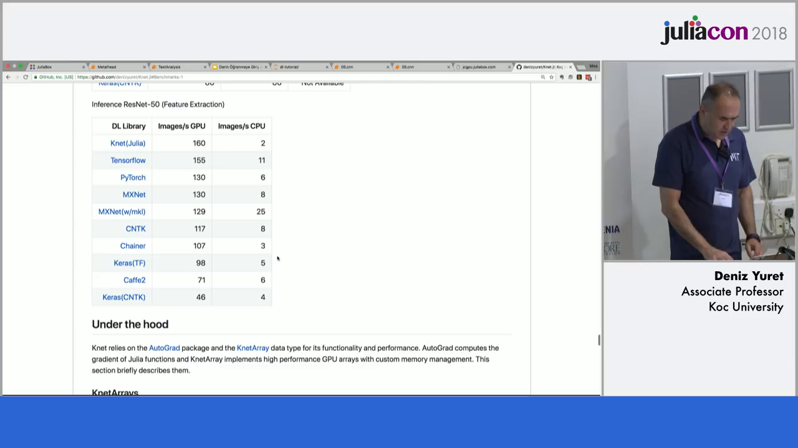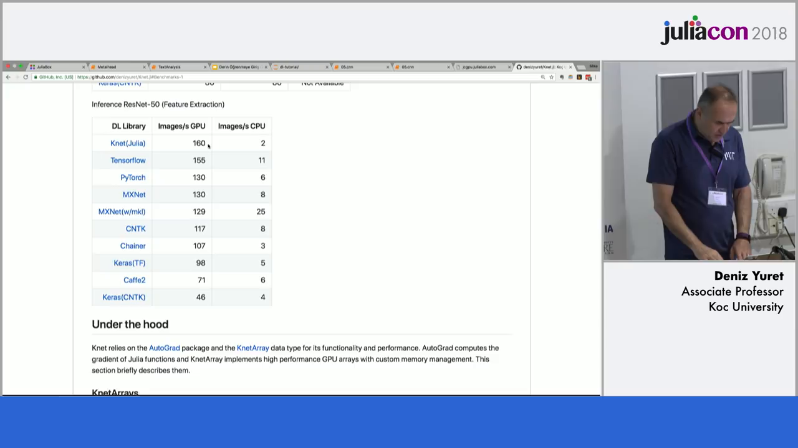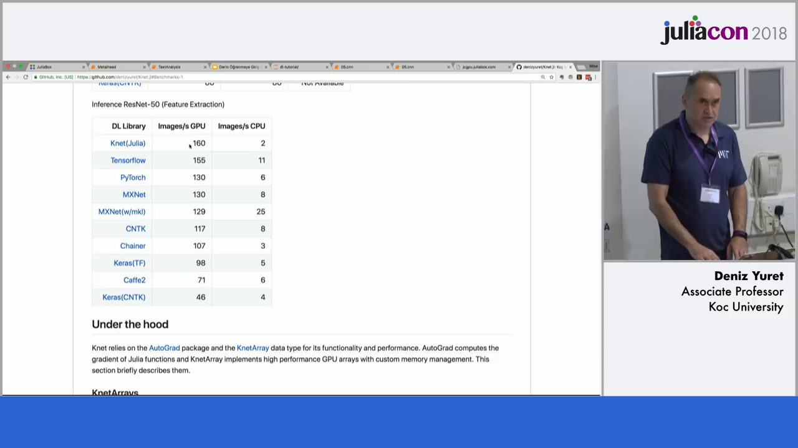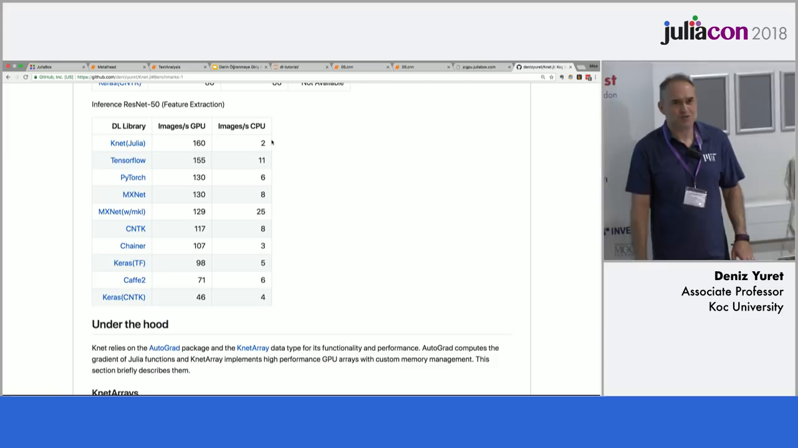And this is the ResNet 50 feature extraction, which means there is no training, there is just testing. We're just actually processing images. And here we're basically at 160 images per second, and we're number one, we're ahead of TensorFlow and PyTorch and MXNet. Higher numbers mean good here on the GPU. But the same code is horrible on the CPU because my CPU kernels suck. So I need students to implement better convolution kernels on the CPU.